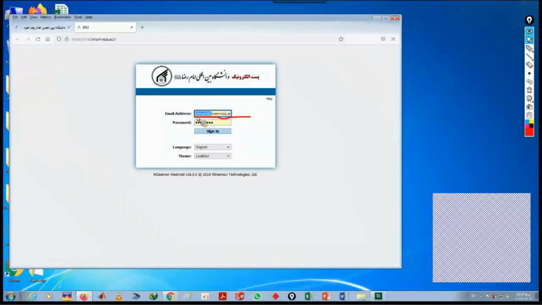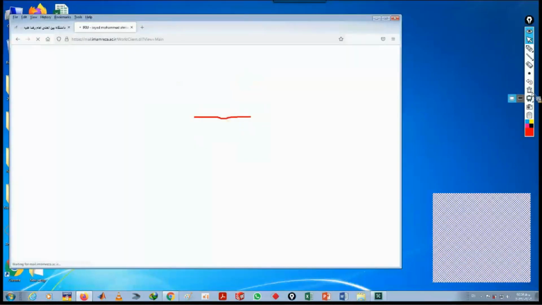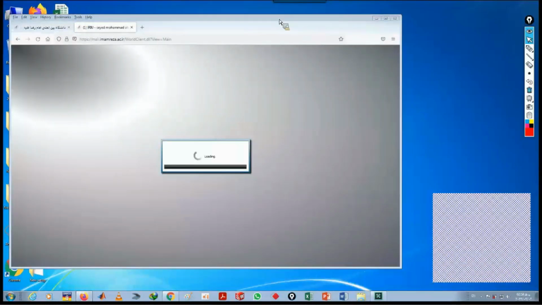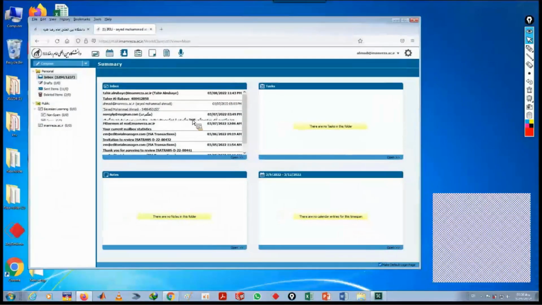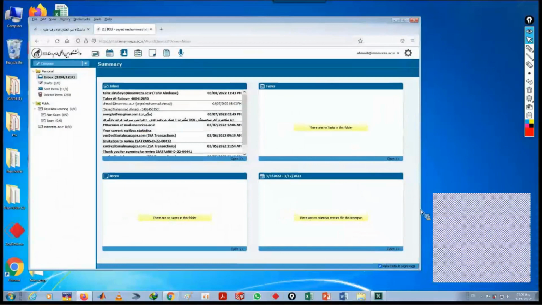As you know, I already have my academic email. My academic email is ahmadi@imamreza.ac.ir. This is my email that the university created for me some years ago, and this is my password, and I can easily sign into my mailbox.